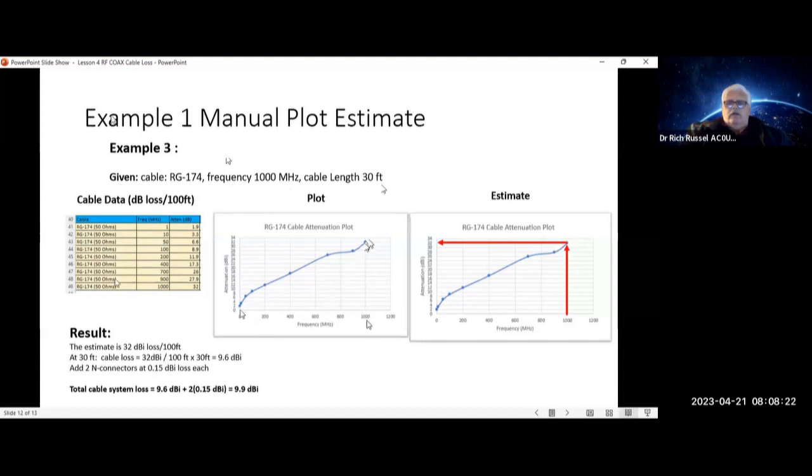So you want to take the 1000 megahertz frequency, you'll take the line directly up from that, and then you'll come across and you'll read the attenuation data here. So the result is 32 dB loss per 100 feet. At 30 feet, you multiply that times 30 feet, and it is equal to 9.6 dB. Go ahead and add your two end connectors, and you'll end up with your total cable system loss of 9.9 dB.